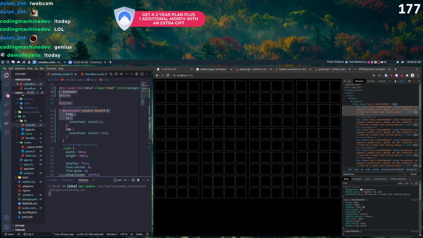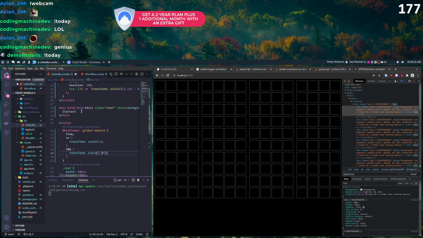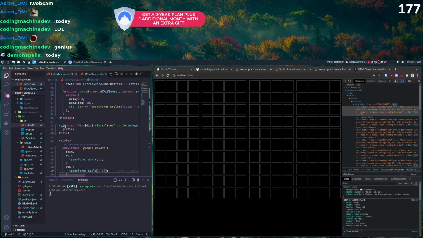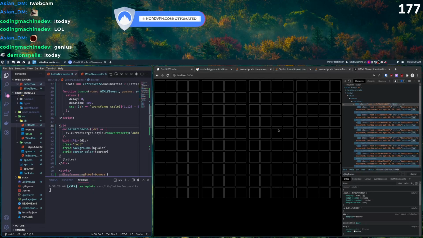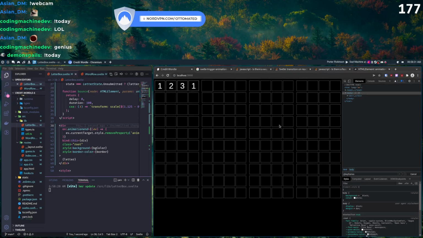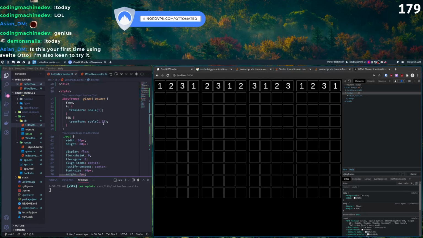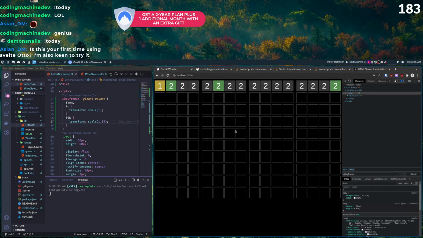Oh, I removed the part where it removes the animation after it's done, which is quite necessary. Hold up. There we are. And now everything can animate more than one time. Let's make the scale a bit smaller, like 1.15. Yeah. Looking pretty darn good. Yes, this is my first time using Svelte. Very, very cool so far.